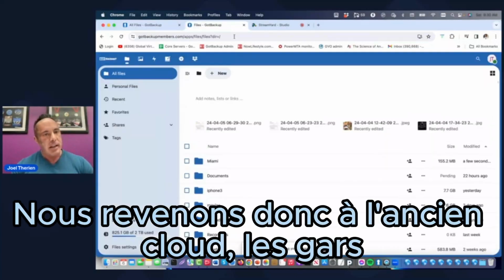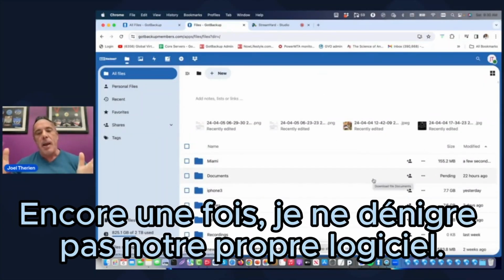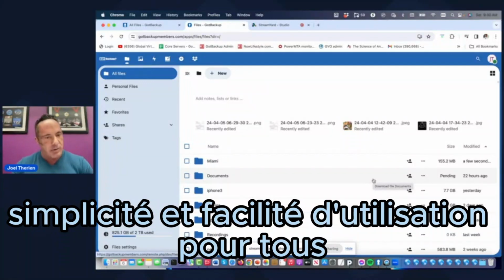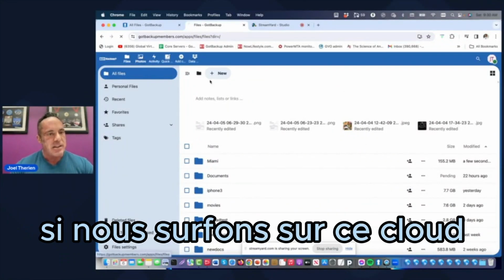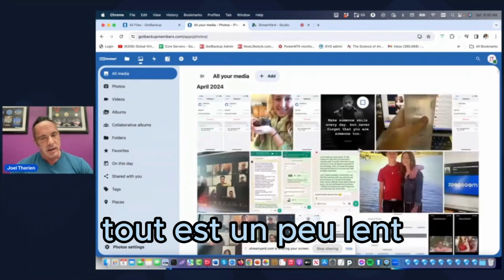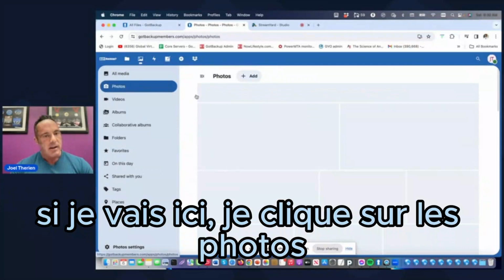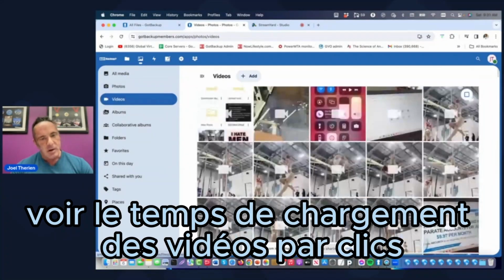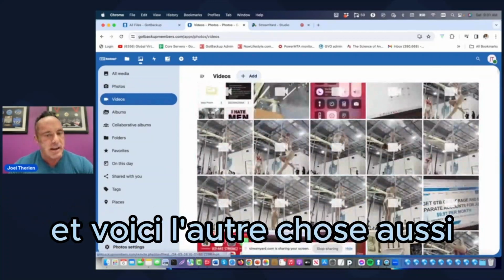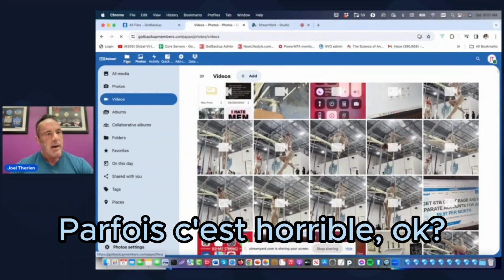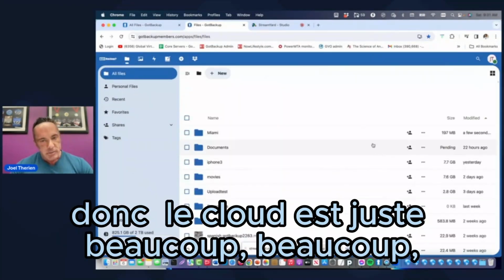So coming back to the old cloud here, guys, again, I'm not putting our own software down, but I want absolute perfection and simplicity and ease of use for everybody. As an example, if we surf through this cloud, you'll see that everything is just a little on the slow side. If I go here, I click photos. See how it's taking a while to load? If I click videos, okay, that loaded a little bit quicker. And here's the other thing too. Sometimes it's not too bad. Sometimes it's horrible, okay? So it's just a much slower cloud.